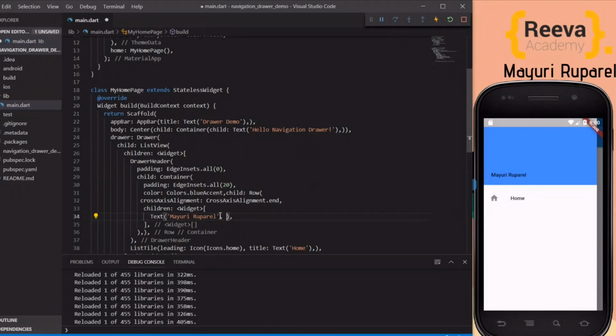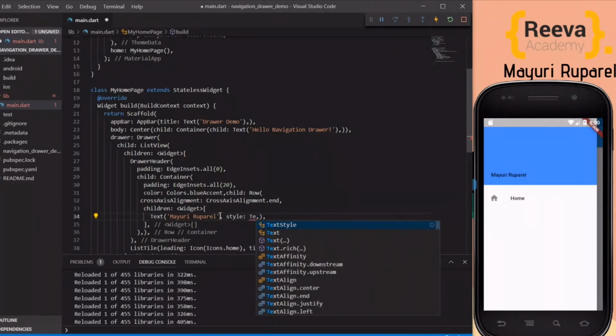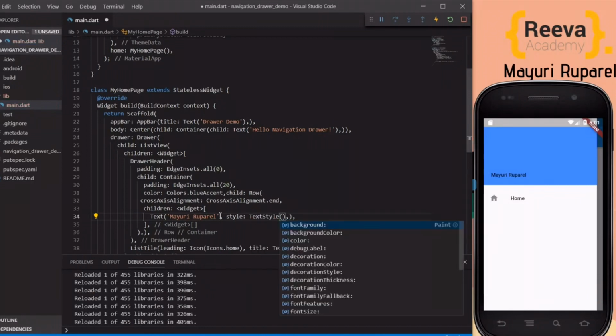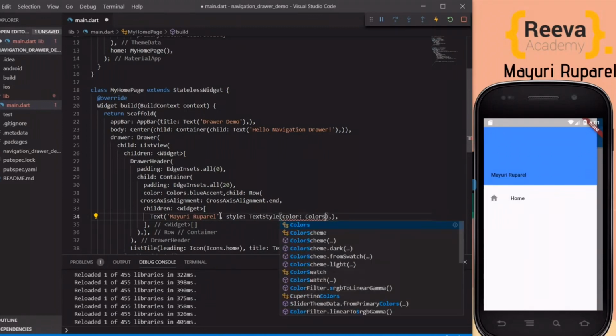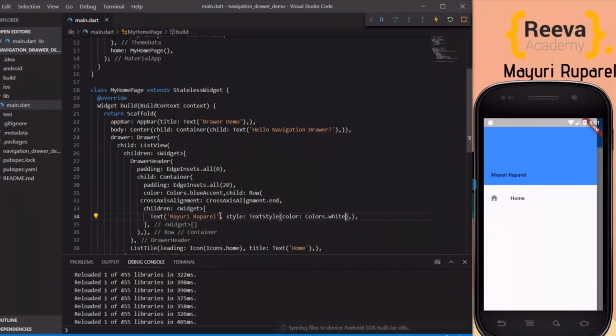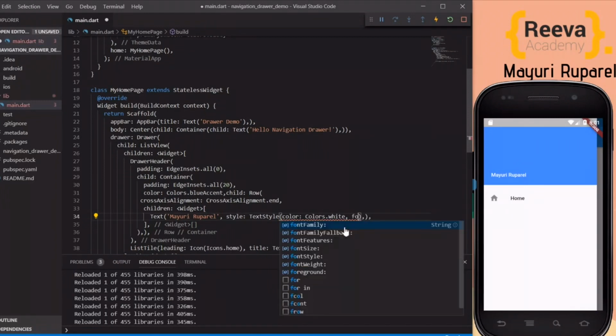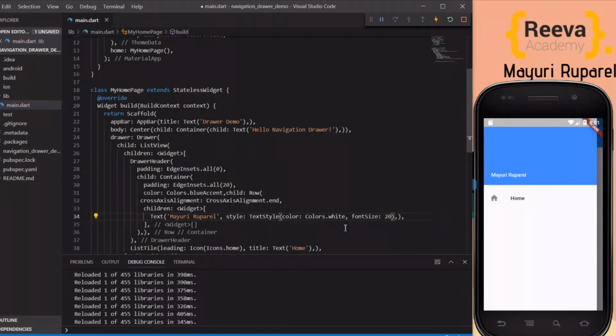I want the font to be of white color. Okay, so I will add a style to this text. Okay, and here I will add Colors.white. Okay, nice. Now let me make the font a bit bigger. So I will change the font size for this text. Okay, put the font size as 20, save and hot reload. Okay, so now this is displaying nicely.